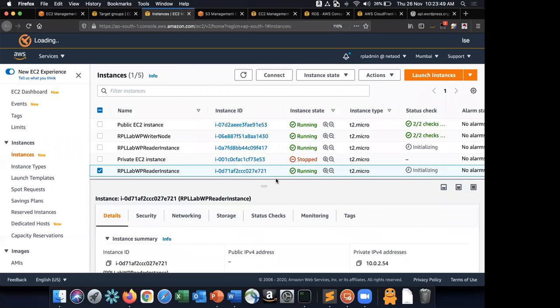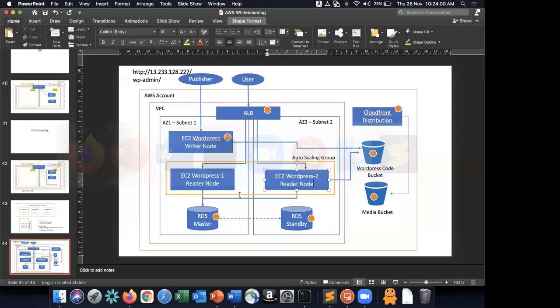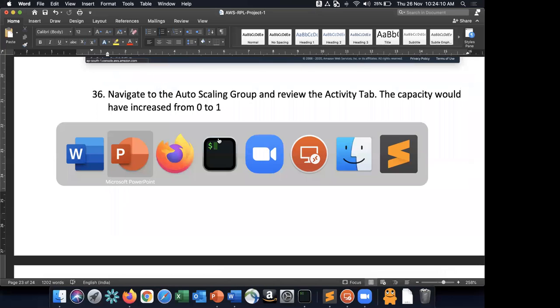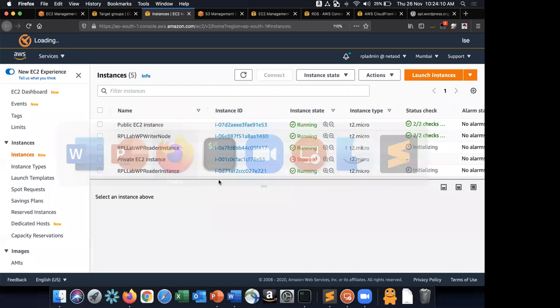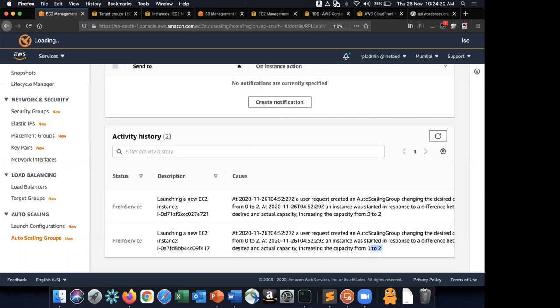One will have a public IP address, the other one will just have a private IP address because it's in the private subnet. It's not in the public subnet. So that's okay, you don't have to worry about it. Okay, so that's done. Yeah, new targets are registered. So now if you review the activity tab in the auto scaling group, I'll just refresh this. Yeah, you will see that capacity got increased from 0 to 2.